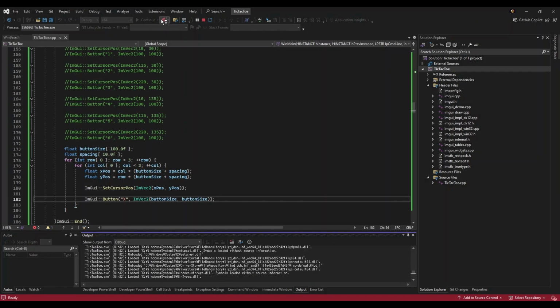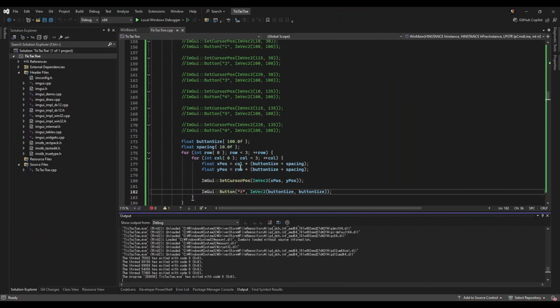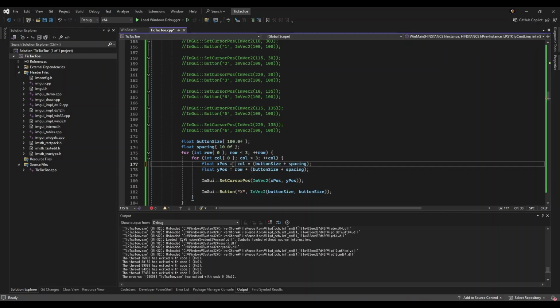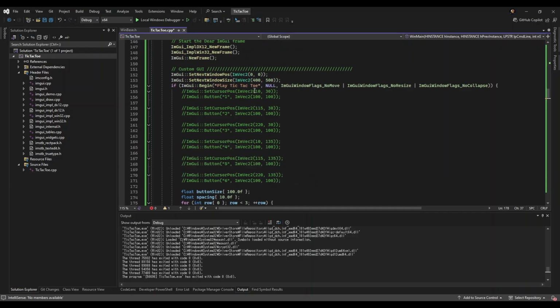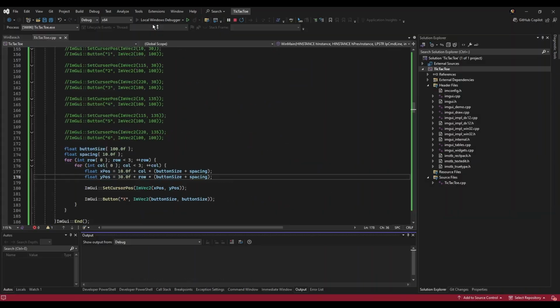When you run this, you'll see a 3x3 grid. However, the grid isn't centered properly. Add offsets to align it better. Add 10 to the X position and 30 to the Y position. Now the grid of buttons is OK.